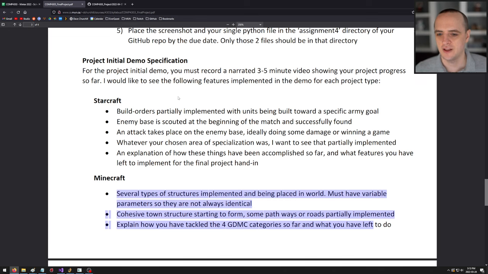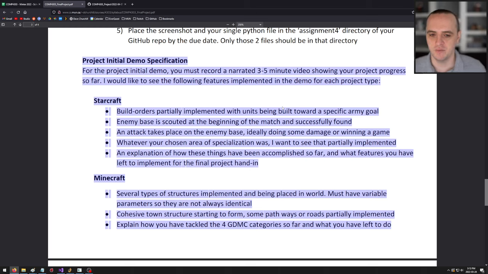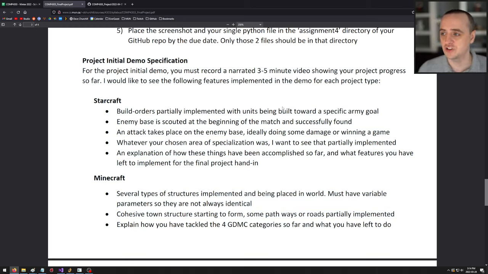So that's just, I wanted to update you on exactly what I wanted to see for the demo, and this should essentially be at least a half working project so far. It's not just, hey, there's units moving, or there's a building, this should be a significant amount of progress toward your project. So please keep that in mind and it will be marked as such.